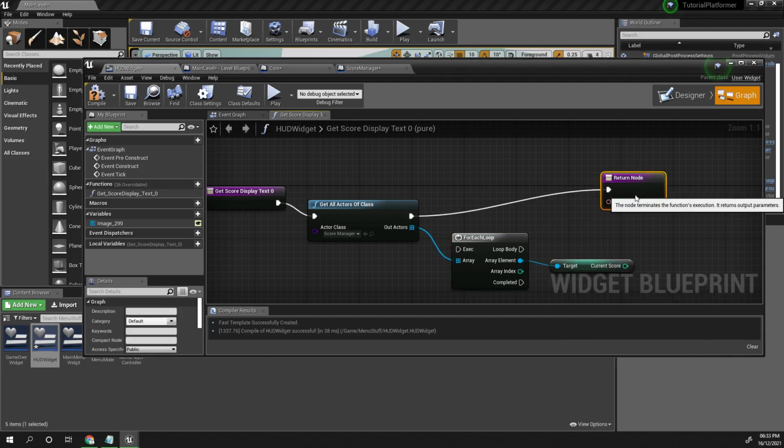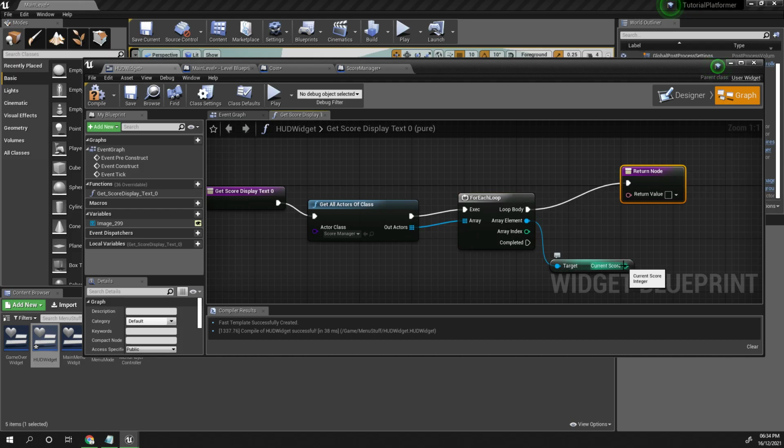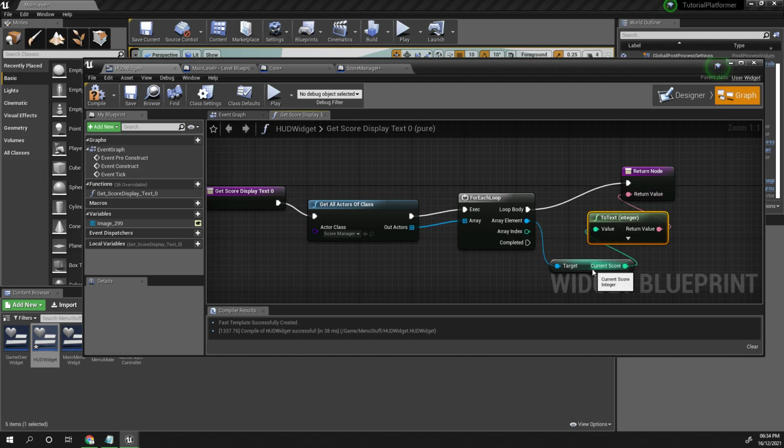Get current score. Of course, we've got to make sure that this actually happens before we get the return value here. And now that we've got our current score, even though this is an integer value, a number, and we need to return a string, which is a text value, we can just connect these up and it will automatically convert the integer into text.